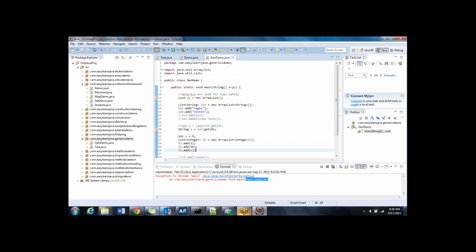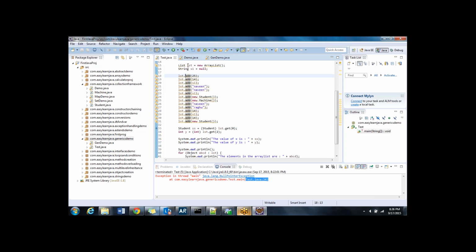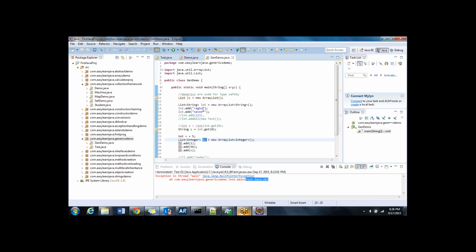Okay. So that concept is clear to everyone. Now my next question. Since int is not an object in Java, can you store anything apart from object into this LL? Means not only to LL, into anything. In our previous example LST, into this object, can you store anything apart from object? Yes or no? The answer is no.